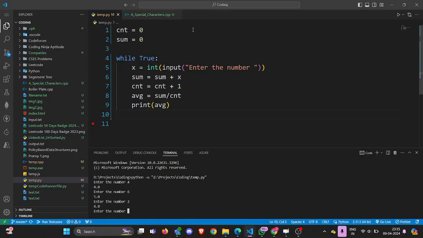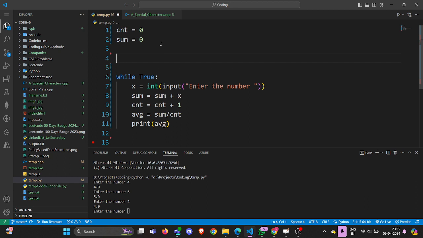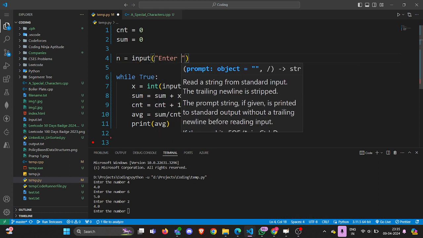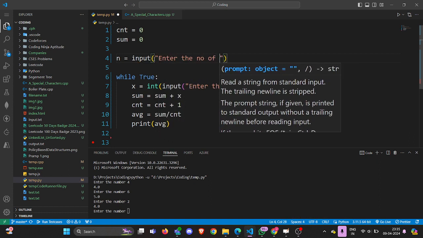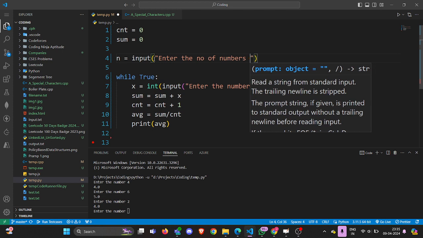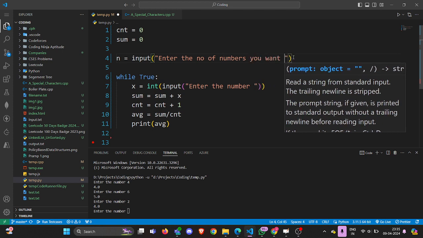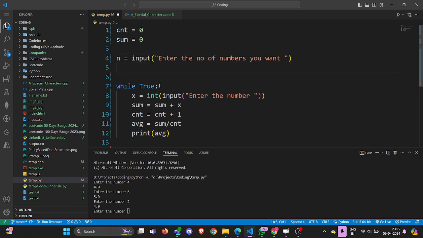So it will be done like this, like 3, 4, 8, 2, 1. So let's say you do it here. You take the input as n is input. Enter the number of numbers you want. So this will be entered. Now make this loop run only for n times. How will you make it run for n times?